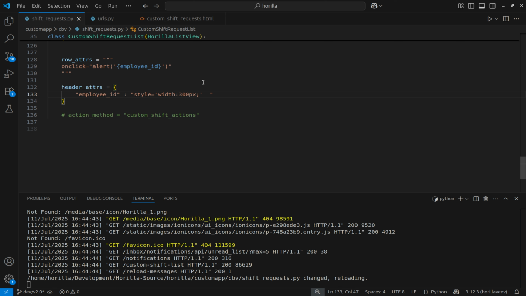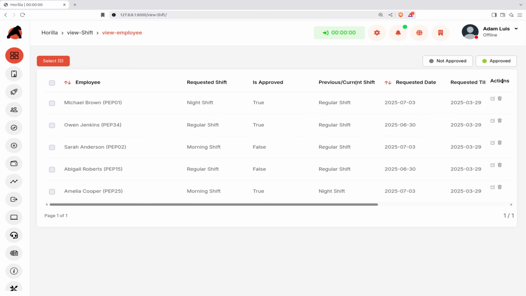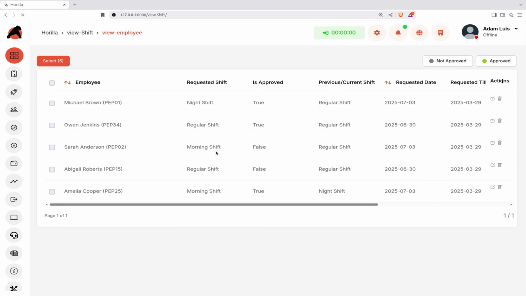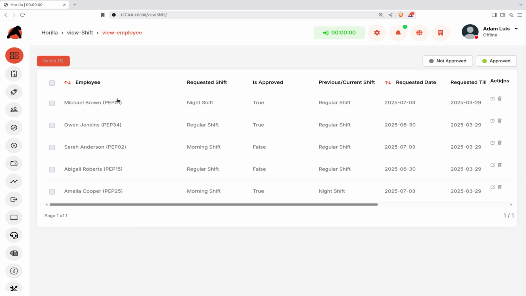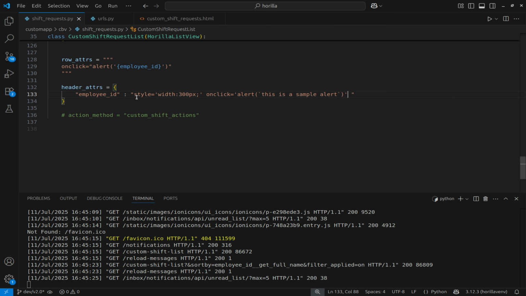Here, let me add on click attribute here. Here, I just give an alert. This is a sample alert here. And now, when we refresh, okay, the server is loading. Okay, when we refresh and click on the button, we can see the alert here. Now, we have written this in a single line.